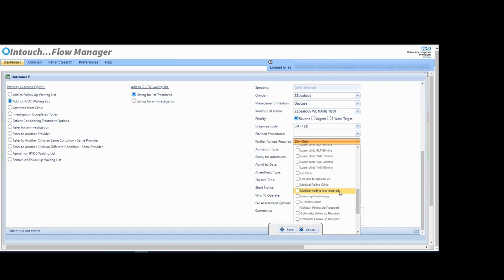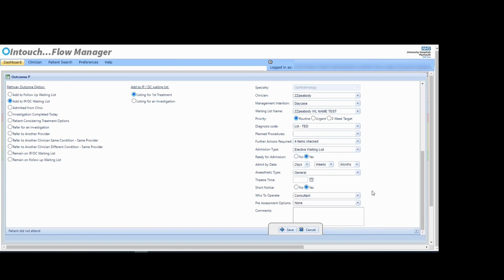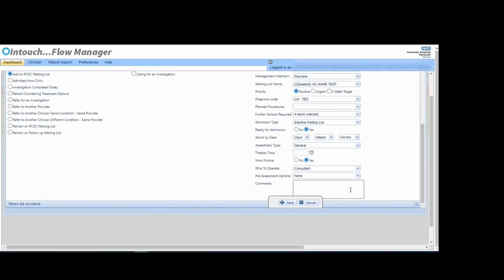Here we'll find the option for multiple waiting lists required. We can specify that an optometry and an orthoptist waiting list or follow-up are required. If any timescales are to be specified, we will need to add them to the comments box to add the further detail. Remember, it's the further actions required field and the comments box that gets pulled through to the reports read by the secretarial teams.